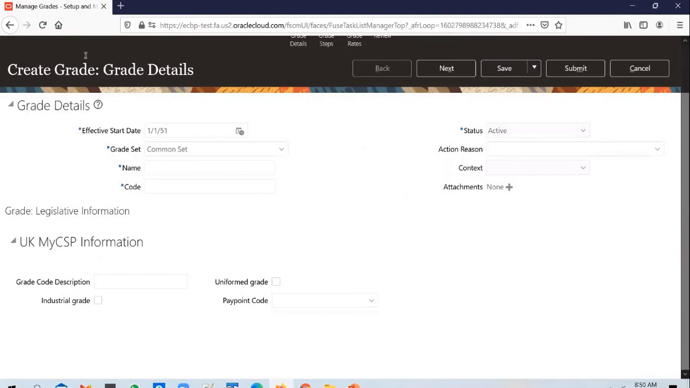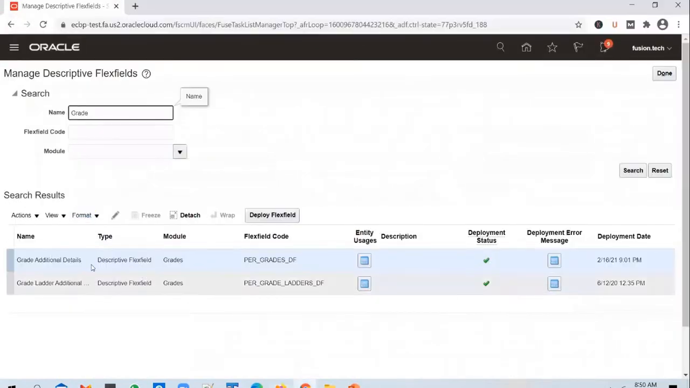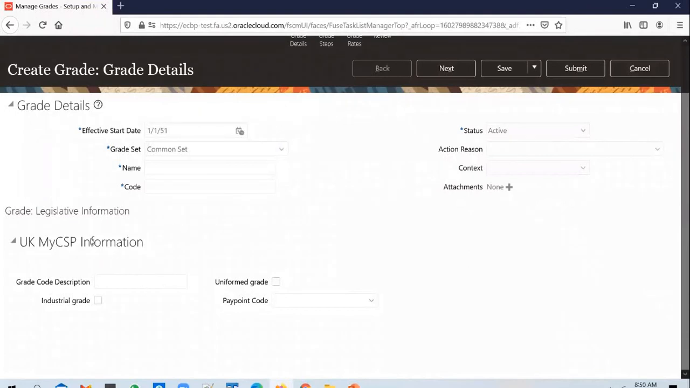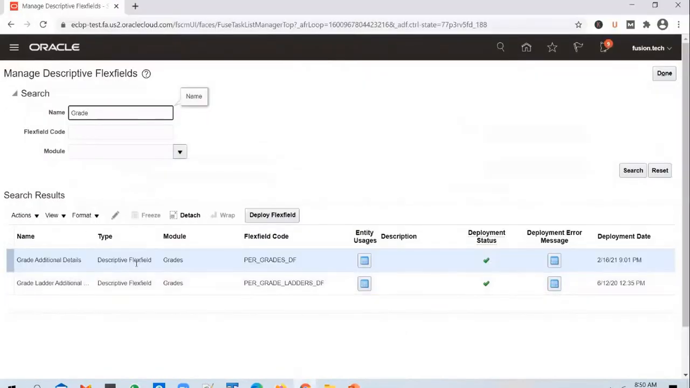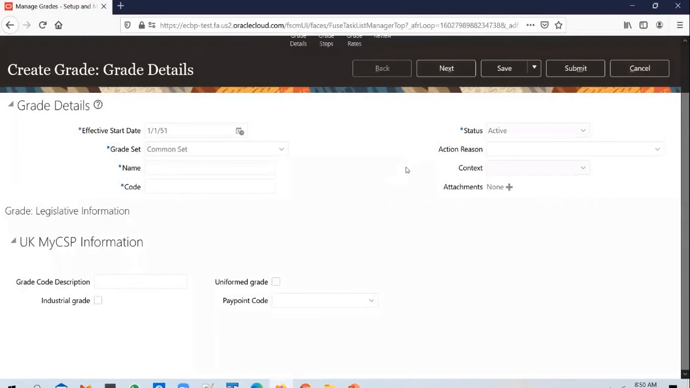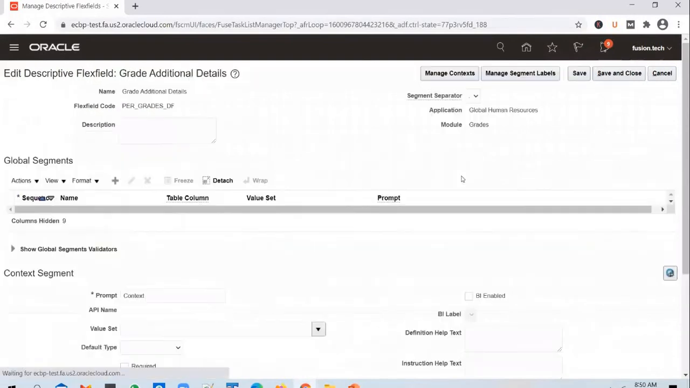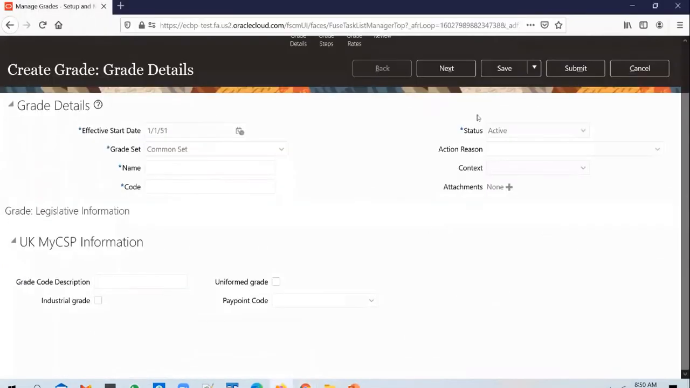There is a flex field attached to the grade. You can see it here. There is a descriptive flex field on the grade, and I can enable segments in this flex field so that they get displayed here. There are two ways you can enable segments. If you get into the grade descriptive flex field, you can enable them as global segments. If you enable country and city as global segments, they will show up directly here, as if it's given by Oracle.